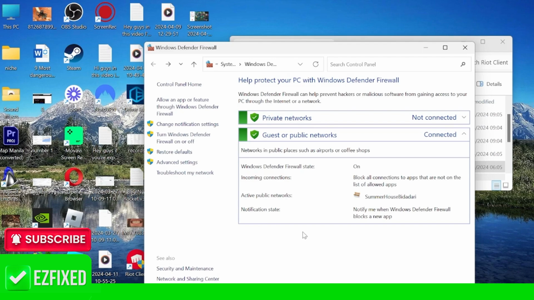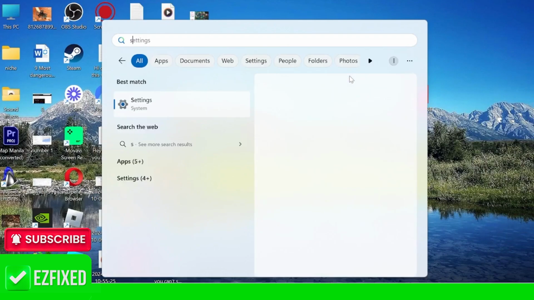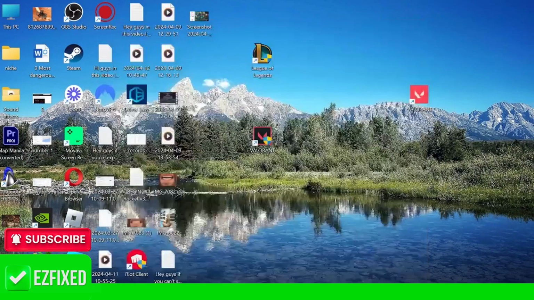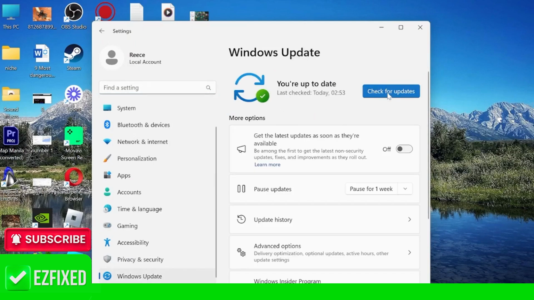But if not, the next step is to ensure your computer is fully up to date, as sometimes outdated software can cause compatibility issues. Open up the Windows menu again, and this time we want to search for Settings, and then come over to the Settings tab, and scroll all the way down to where it says Windows Update. And then we can hit this button where it says Check for Updates. Once it's scanned for any updates, you want to make sure you've downloaded and installed any pending updates, and then we can restart our computer and attempt reopening the app.